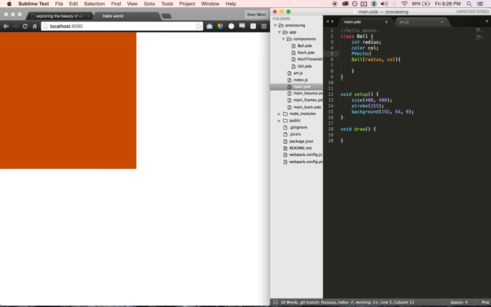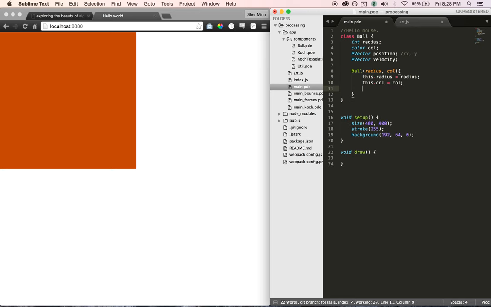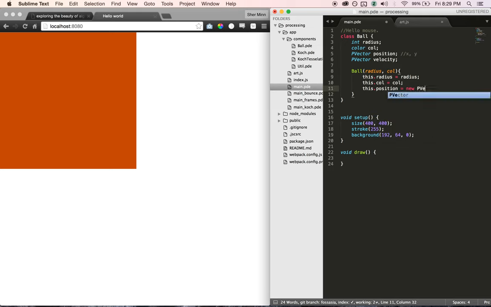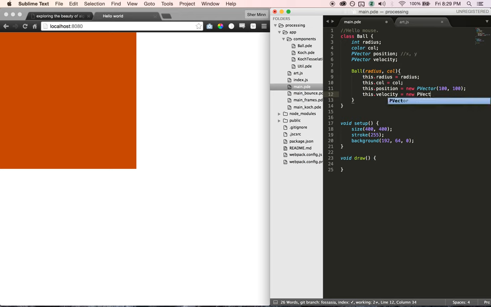It will also have to have a position, and PVectors are just vectors with x and y properties, also z, but we won't be using that. And it will need a velocity, which is a speed that it will be moving at in our bouncy room of balls. So when we first create it, I'm just going to set all these variables. So radius, color, and then I'm just going to give it a position of 100, 100. All right. And a velocity of 2, 2. So it'll move 2 pixels to the right and 2 pixels down with every frame, every time it gets updated.